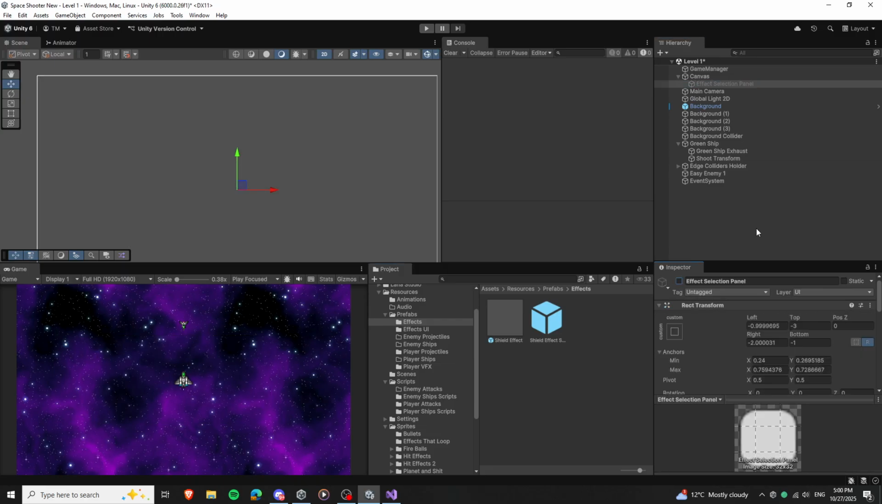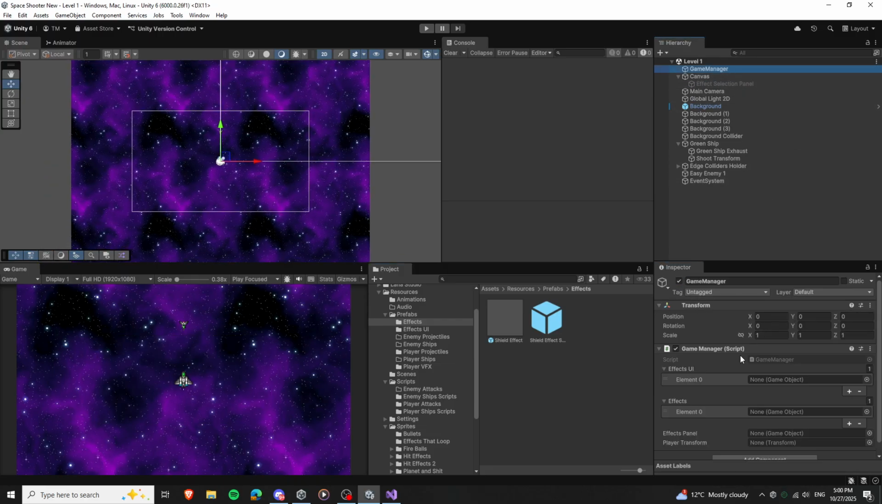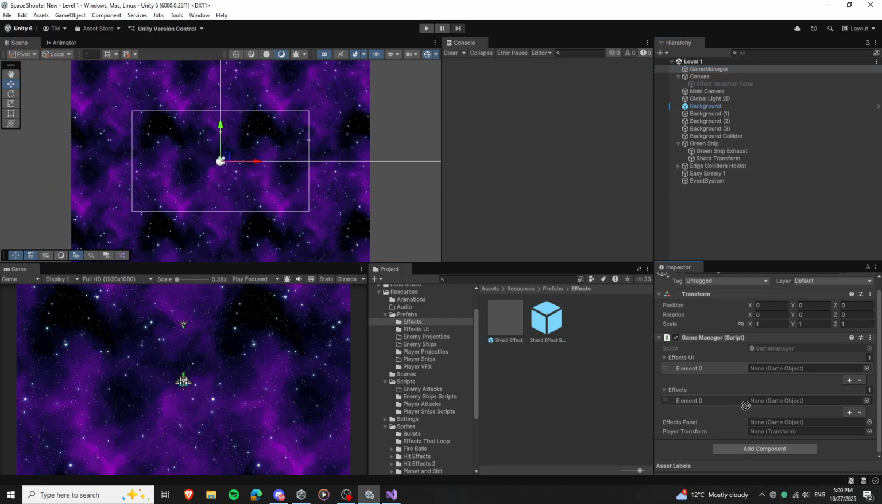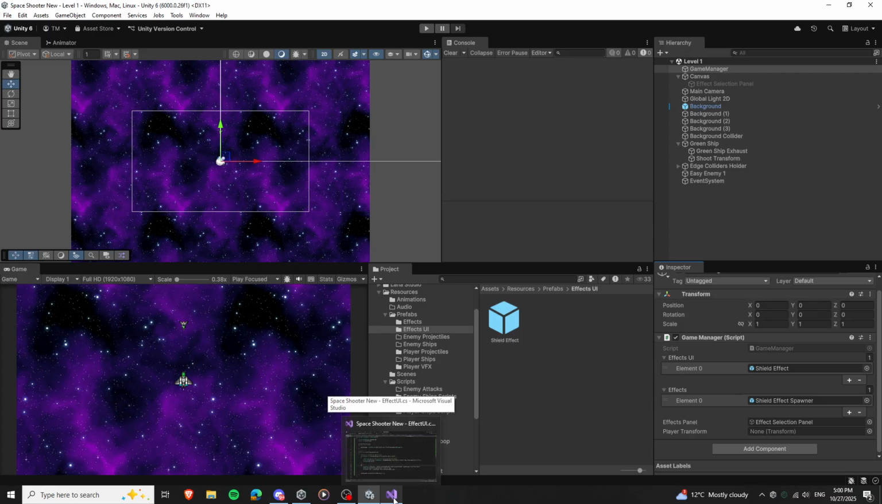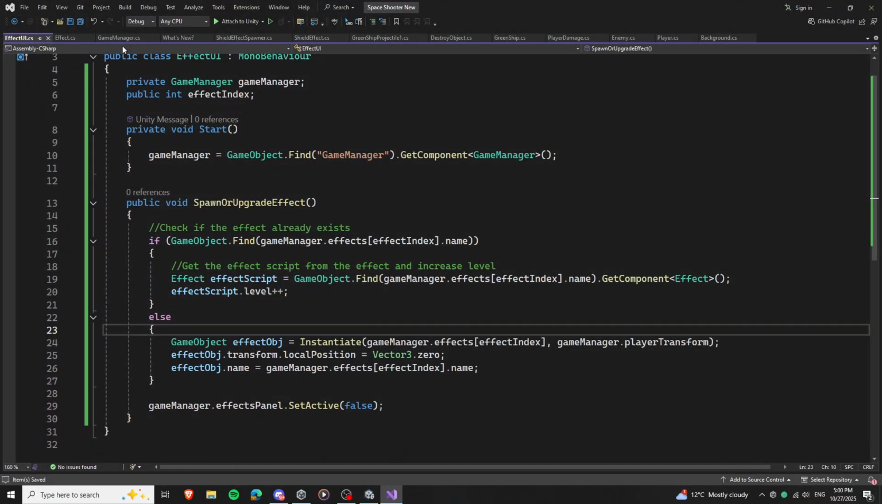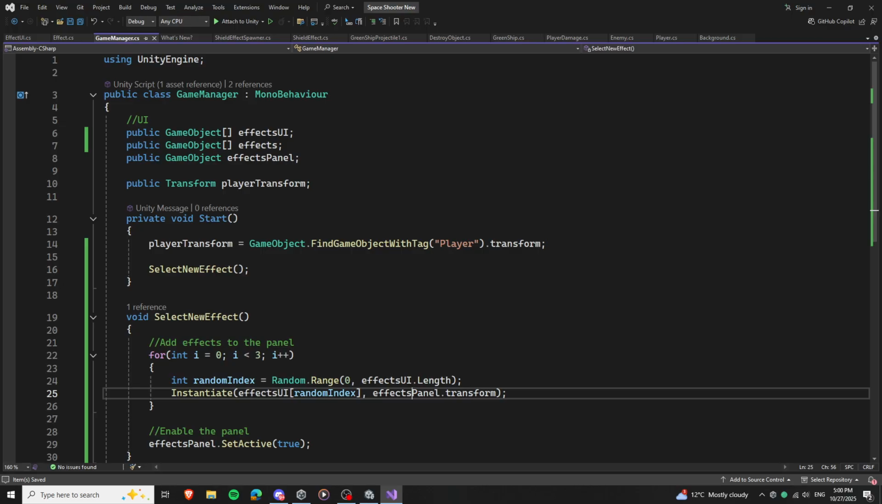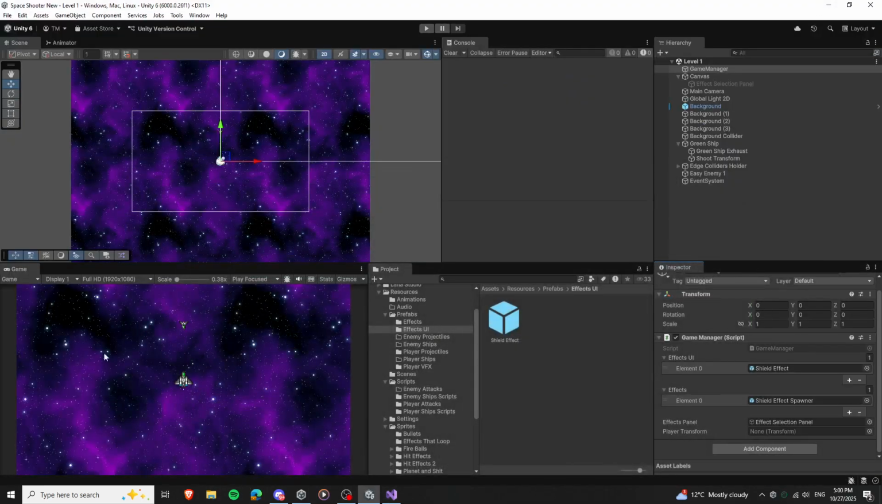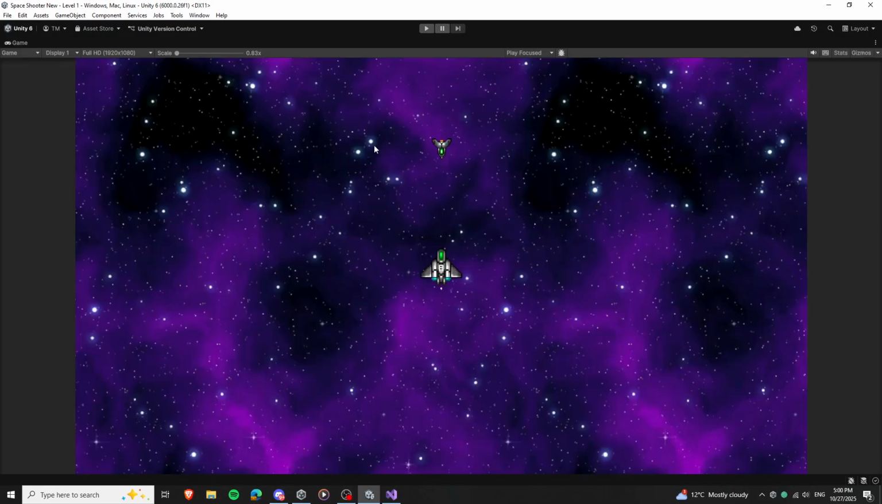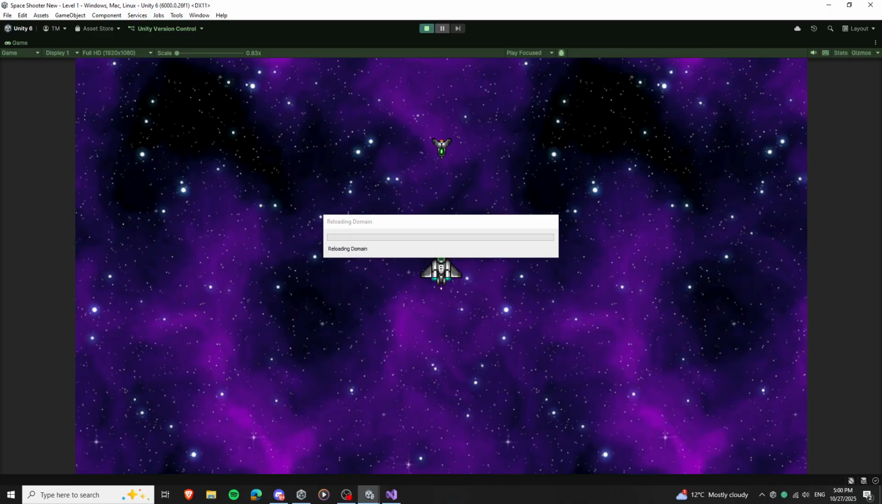So let's disable that panel. Add those effects here, so first the effect itself and then the UI. Okay, the panel and the player. We cannot add the player manually, we have to do it by script, but we do it here in the start, so it's okay. So now when we start, we should see that panel and be able to select a skill.